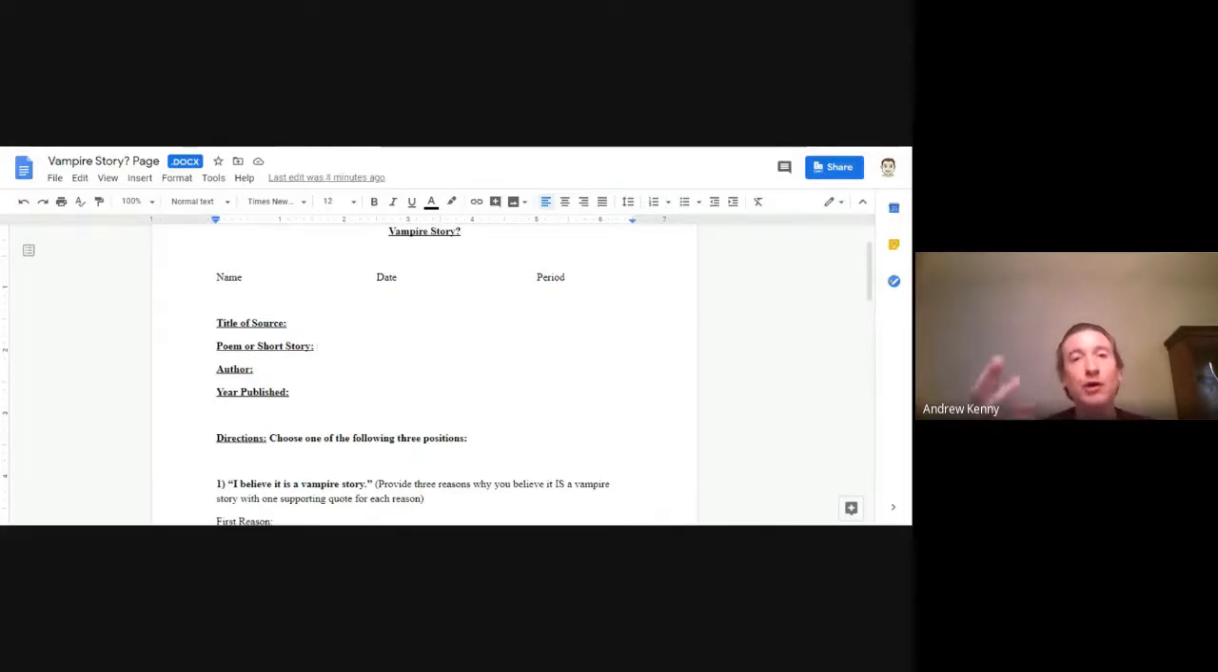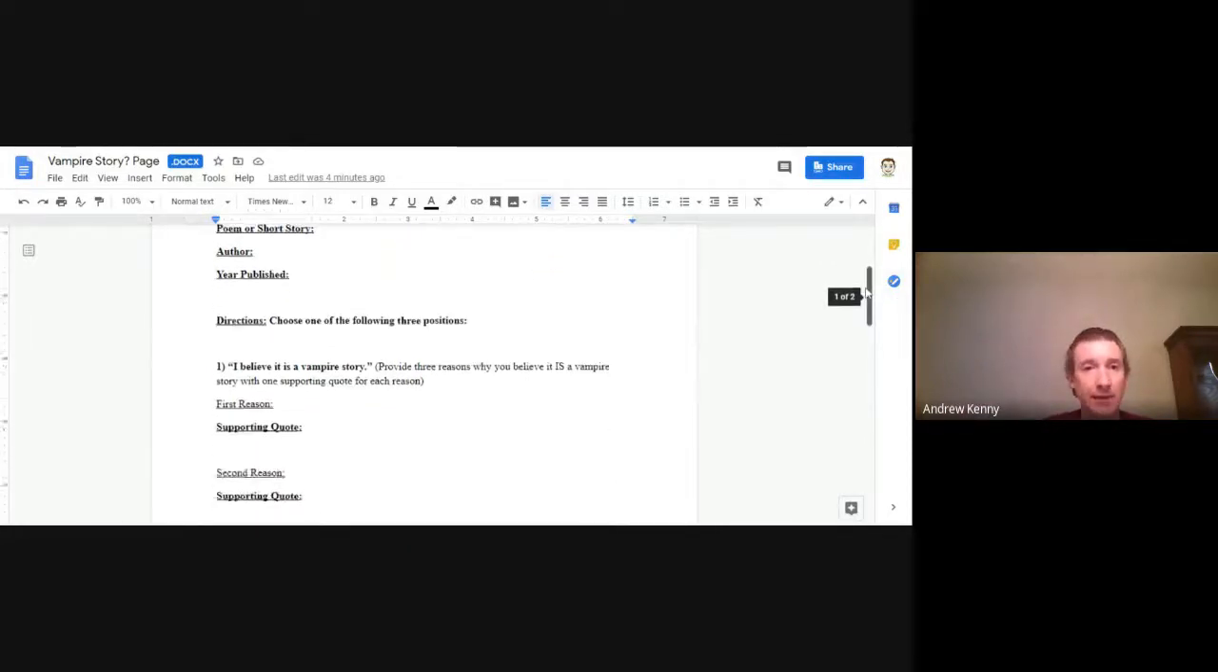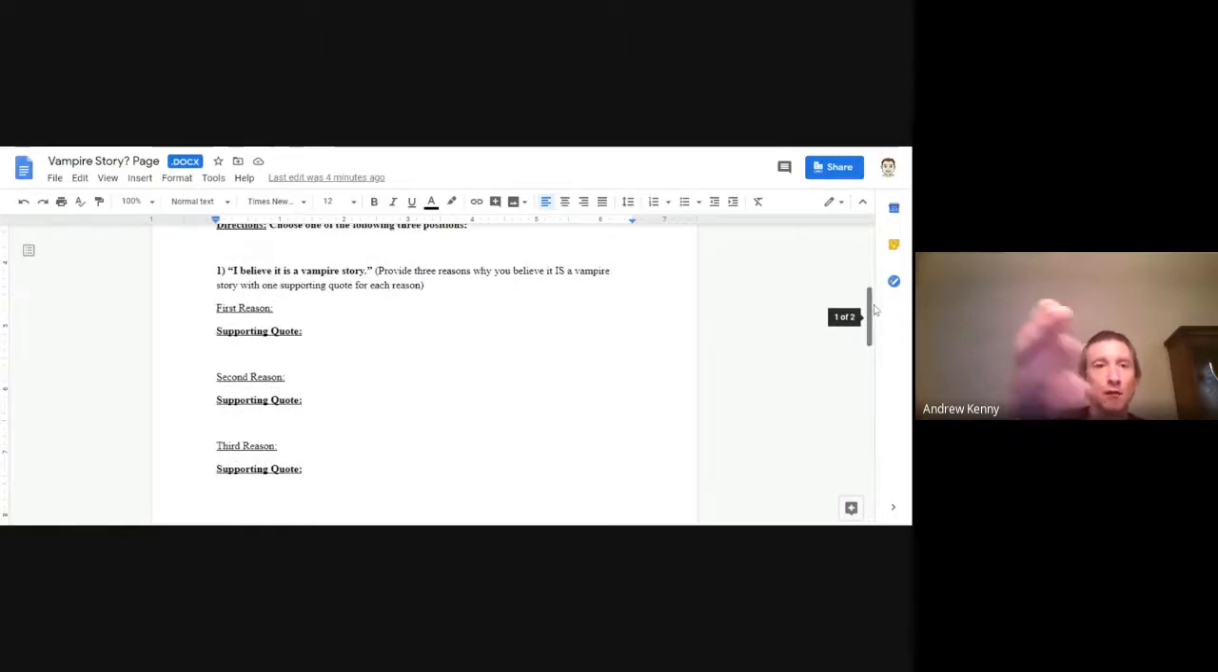After you read the poem, you're going to choose one of three positions. One, you're going to choose whether or not it is a vampire story, and you're going to give me three reasons and three quotes. So, the first reason could just be very simply, I believe this is a vampire story because of the title, Der Vampire. And then your supporting quote, you could just put in the title, the first, Der Vampire, in quotation marks, and you're out the door. And then, for the second and the third reason, we'll have to read the poem. You'll come up with reasons why you believe it is a vampire story, and then give the quote to support it. Should be no problem.